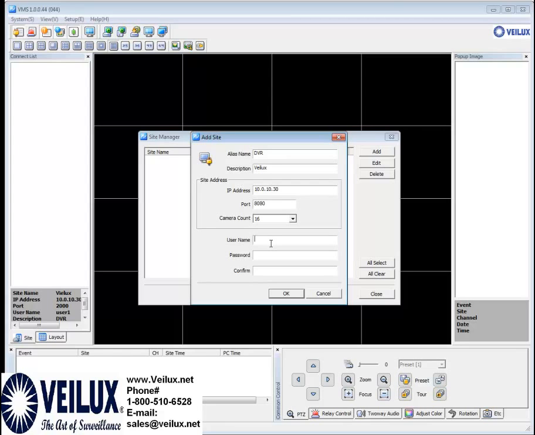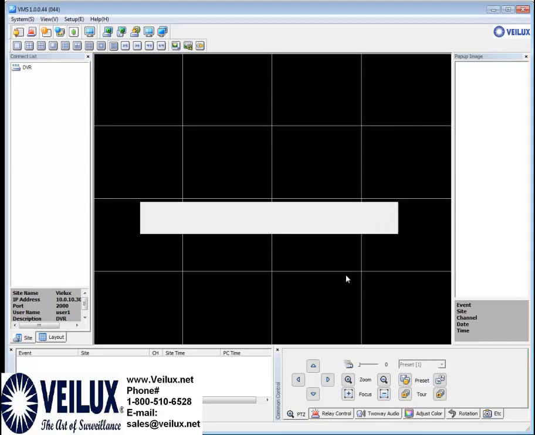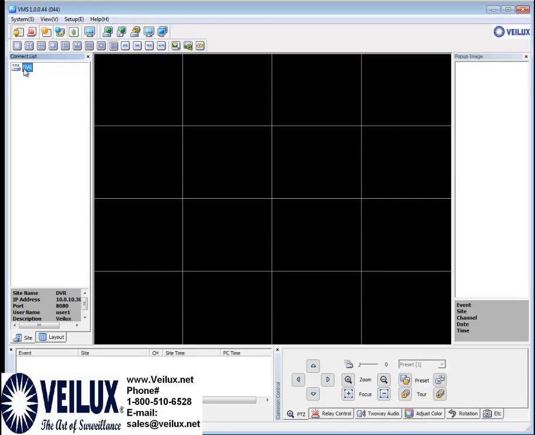The username default for the login through Internet Explorer. You can also create other users and create different passwords, but the default is user1 and 7 ones, so that would be 111111. Then you will need to confirm your password again. You will then hit OK, and then it shows the DVR here. You will then hit close. Now it shows the DVR here.